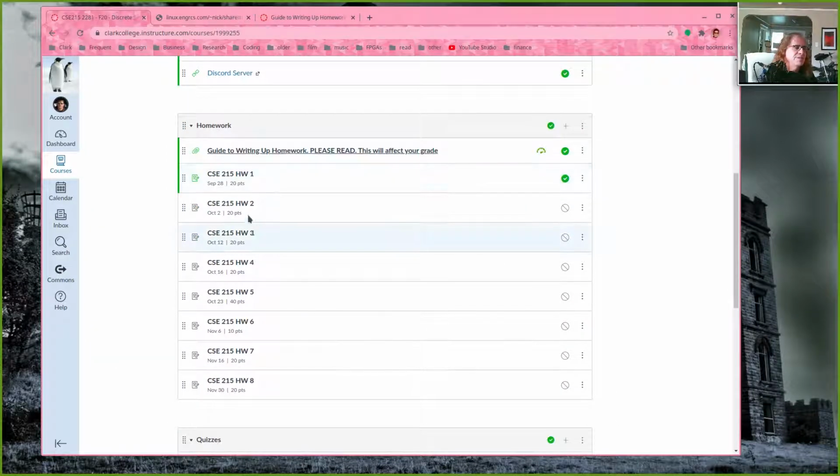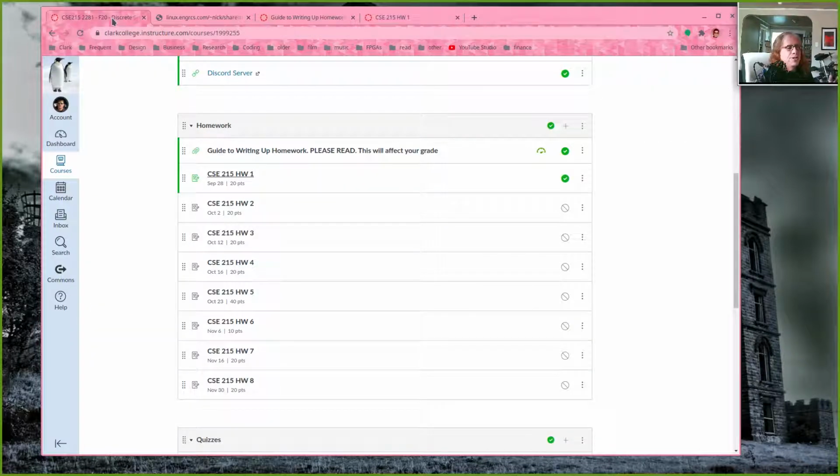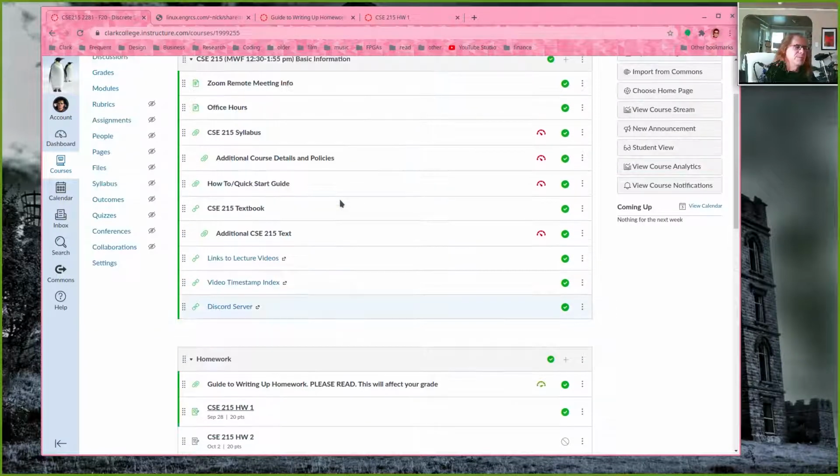All right, so that's the guide for writing up homework, and the first homework assignment is some questions out of the textbook. Chapter 1, Section 1.1, numbers 2, 4, 6, 8, and then 1.3, number 2. And that's due in a week. And those are all on set theory, which is the topic we're going to talk about.